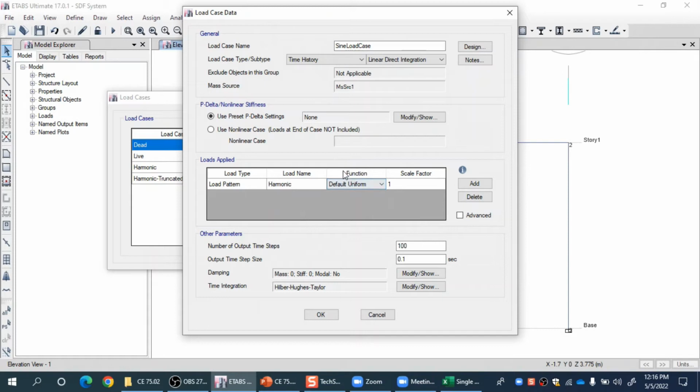Then we can associate a function with that pattern. So let's associate that sine function with it. Once we do that, this 1000 Newton load becomes a harmonic load, because now a time history is given to it. That time history will be multiplied by the 1000 Newton, and now it becomes a sinusoidal loading, a gentle push and a gentle pull.